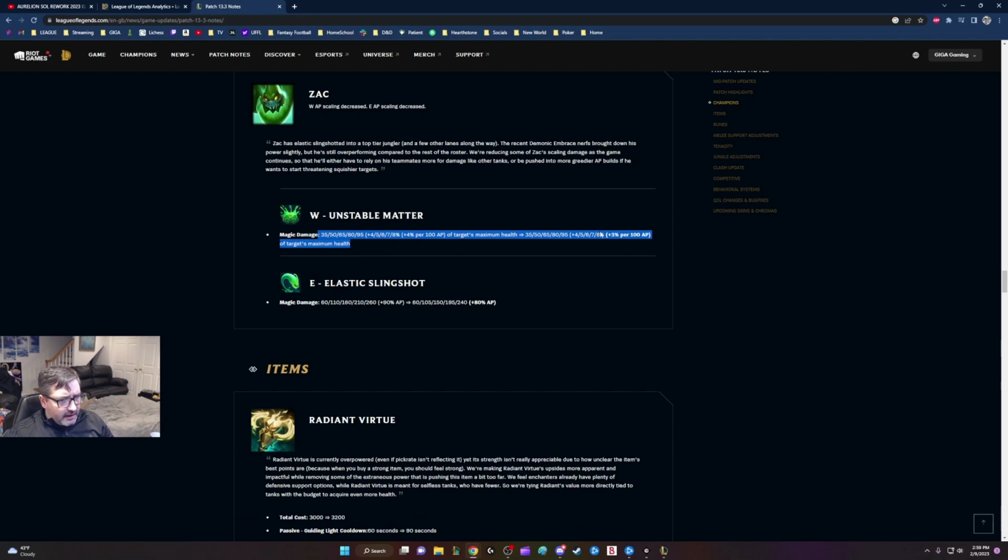Base numbers are the same, percentage is the same. Down 1% per 100 AP. That's definitely hitting his Demonic Embrace build. And magic damage on the E, losing 10% of its AP as well, and base damage. So, all right, yeah, they're definitely hitting the AP ratios.